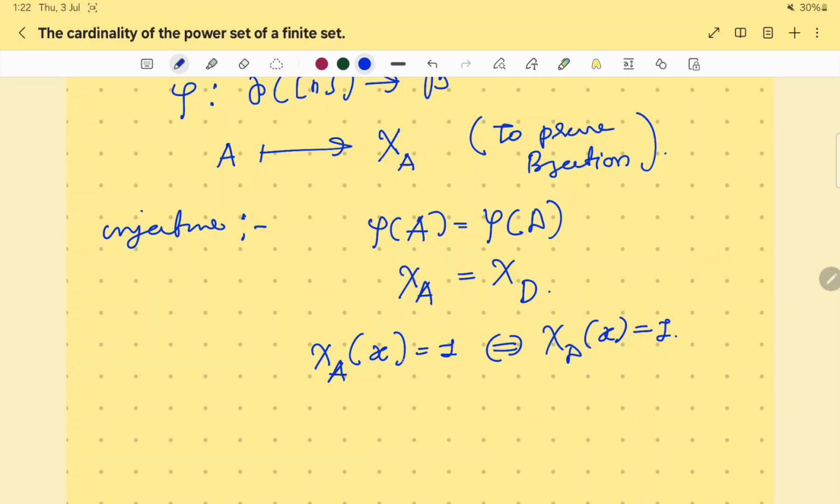So what is the meaning of this? That means the set A is equal to D, because otherwise they will not be equal. When the element is available in that particular set A, it gives 1. Similarly, that means the same element is available in D also, otherwise it is 0. So what we have proved is phi of A equal to phi of D implies A equal to D, that means it is injective, right.